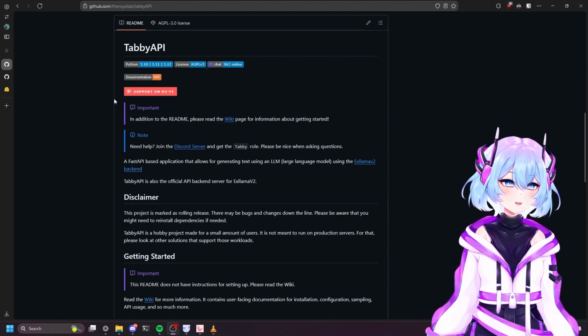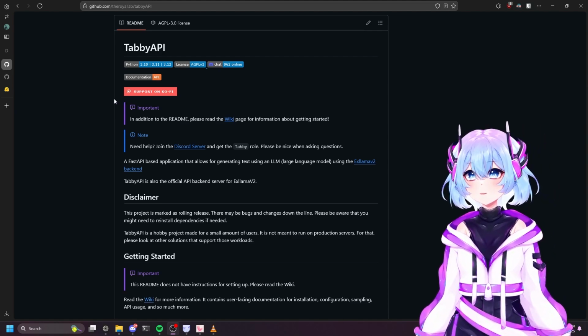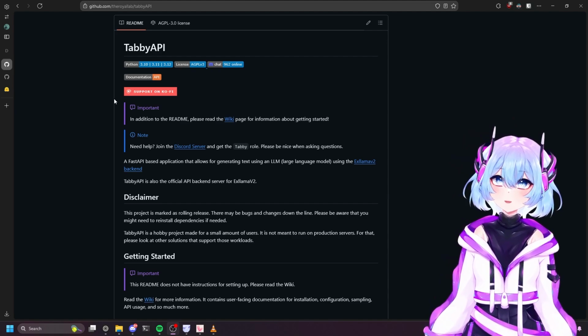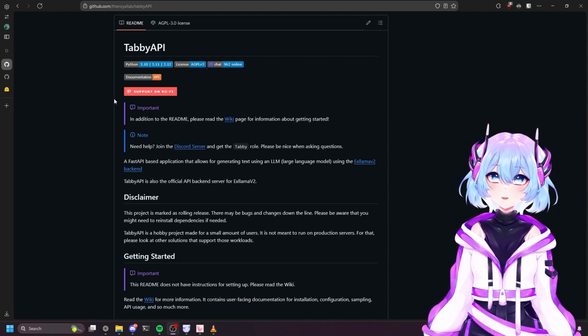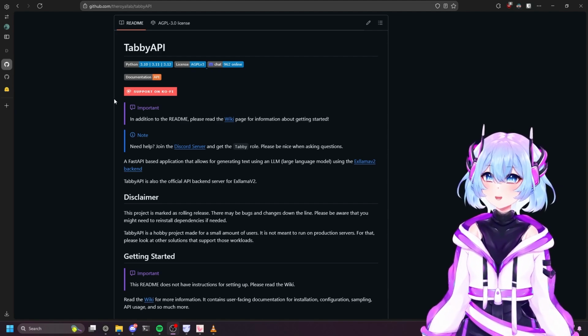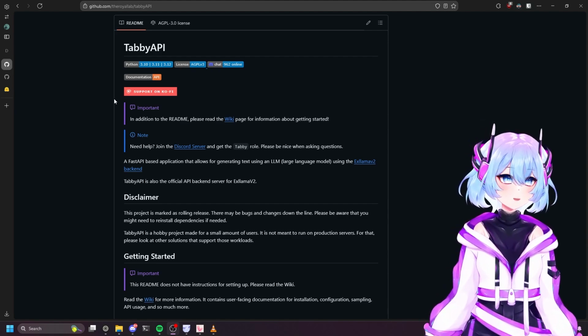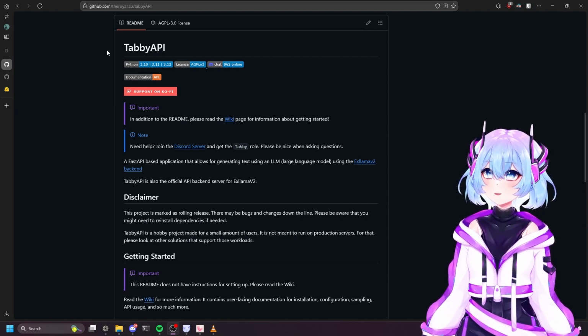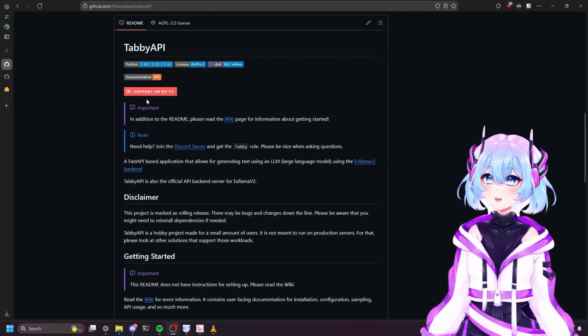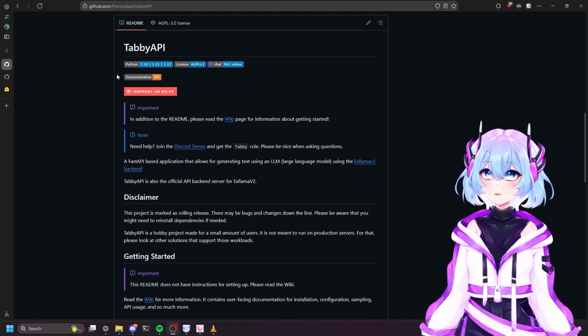So, before we get started, I want to explain what an LLM specifically is. An LLM, or large language model, is a way to put text into a neural network and get text out. It's used in software such as ChatGPT, where you're able to search information, talk to an assistant. Tabby API is simply a way to run this on your computer, completely offline, completely locally.